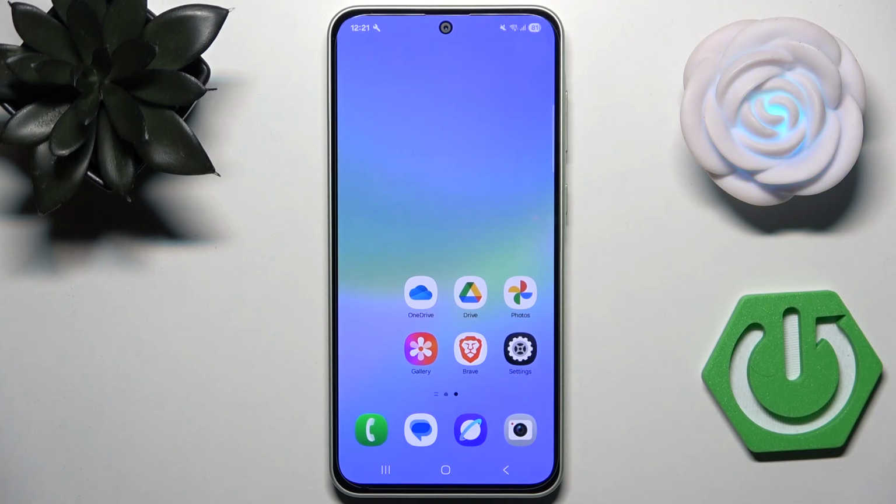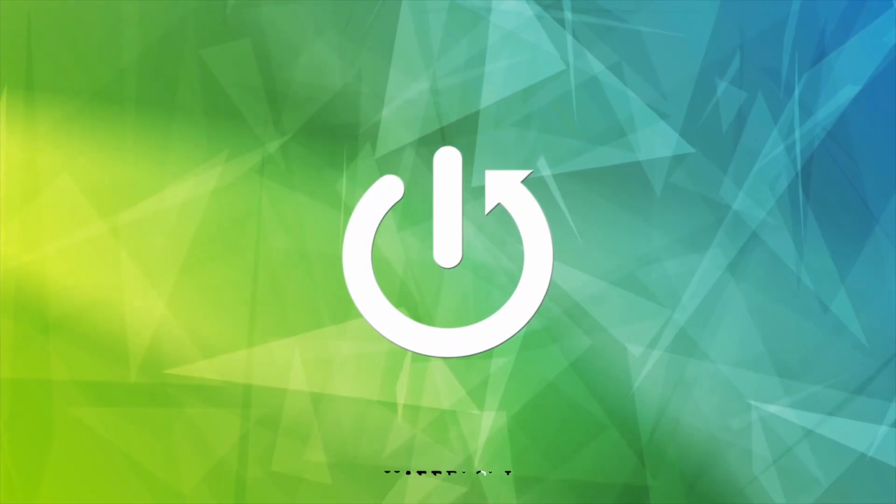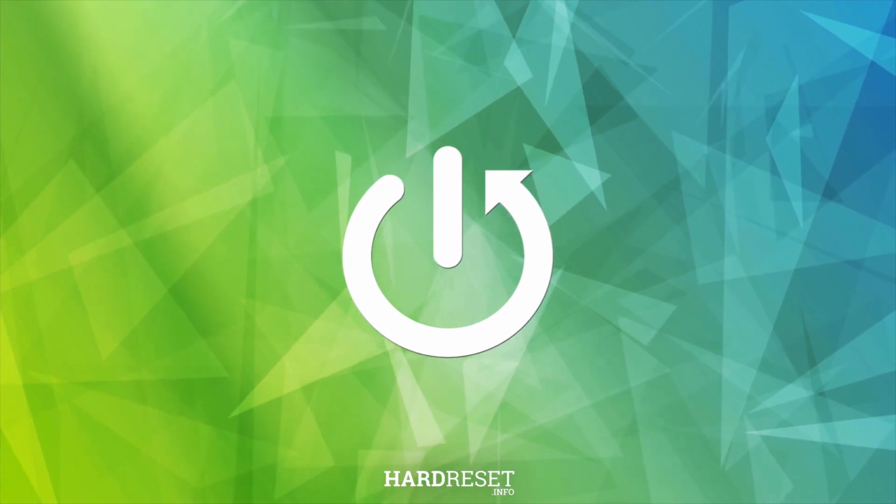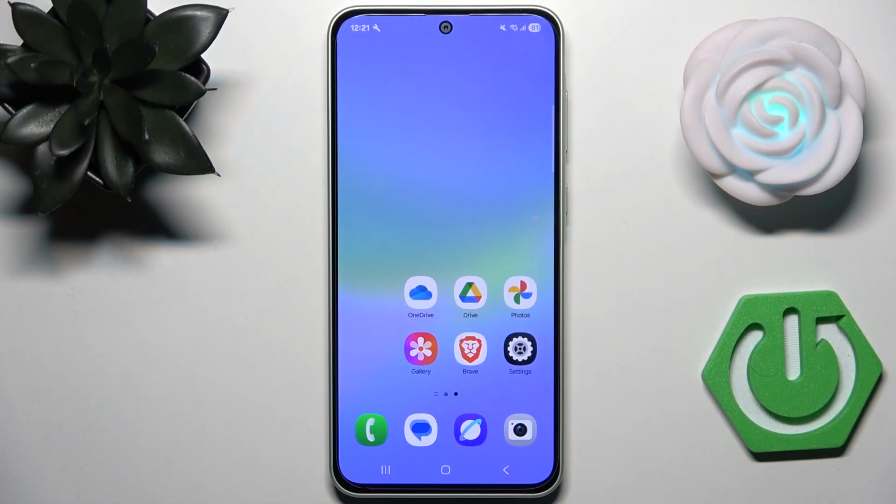In today's video, I'll show you how you can easily fix your frozen screen or apps crashing and etc. on your Samsung Galaxy A36. So if you're experiencing issues with the phone, I'm going to walk you through some quick and easy fixes to get your phone back to life.